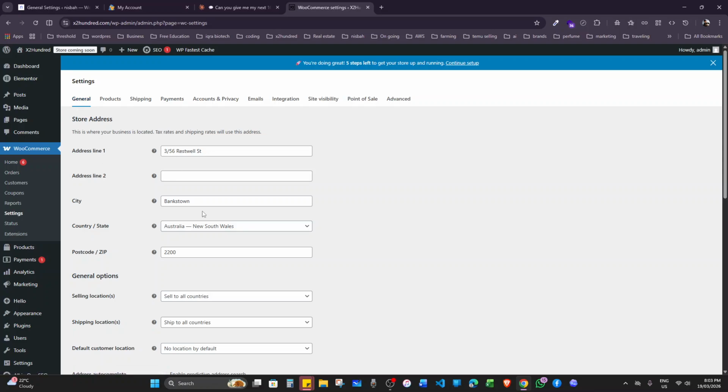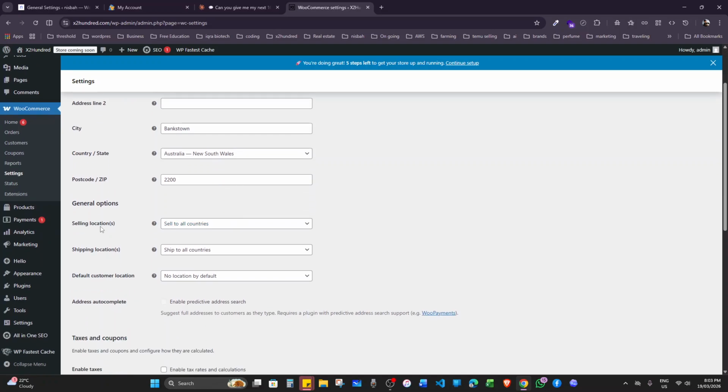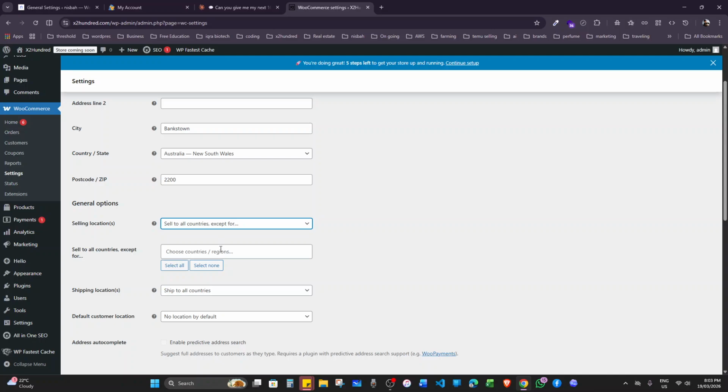Put your address, city, country, postcode, and then if you are selling to all countries, select sell to all countries. And if you are selling to all countries except for, and if you want to sell to only few countries, and then for example if you want to sell to all countries but not Afghanistan, you can put sell to all countries except for Afghanistan.